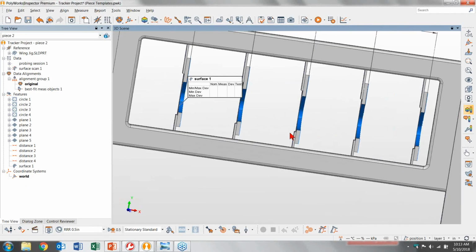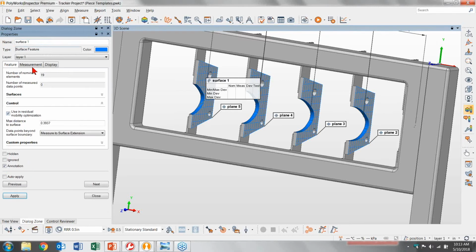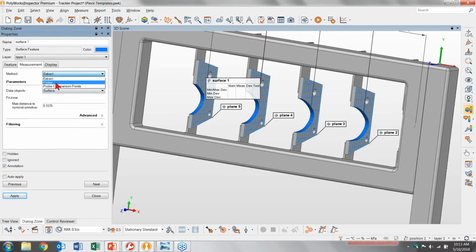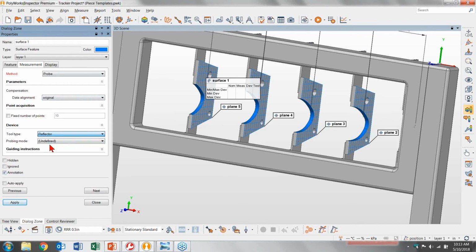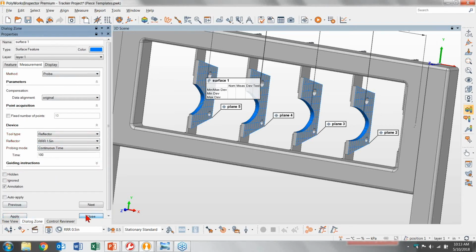First, I want to draw your attention to the surface shown here. This surface was measured with tracker A using a scanner, as I mentioned, and we don't have that accessibility on tracker B. Let's go ahead and change the properties of surface 1 to not be extracted through scan, but rather measured with reflectors. So I'll go to measurement, switch to probe, and change my tool type to reflector, and I can choose which reflector I will need to use, as well as the probing mode that I would want to use on that surface, and hit apply.